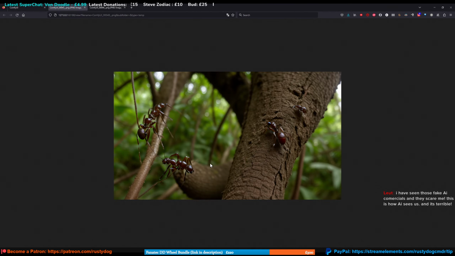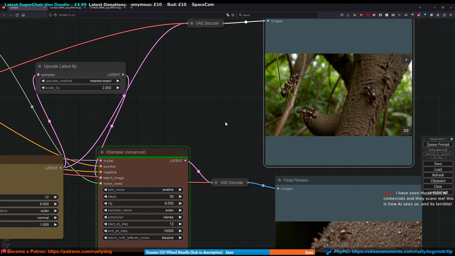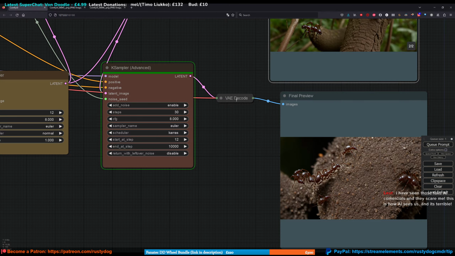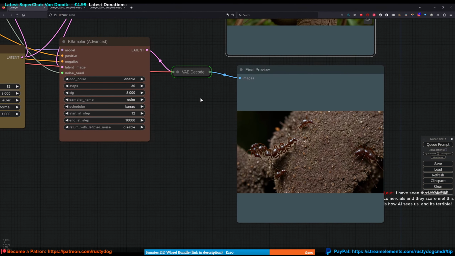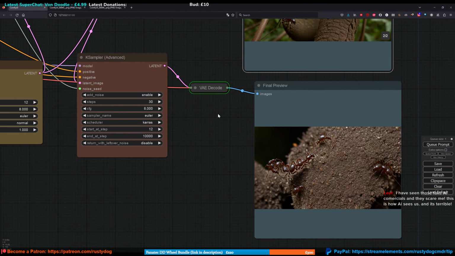Anyway, so these ants, I don't know whether they've fused or if they're just confused. Okay, so it should be jumping over to VAE decode very soon. Does that light up while it's collapsed? It does. So it's doing the decode, and then it'll pop the final image there.